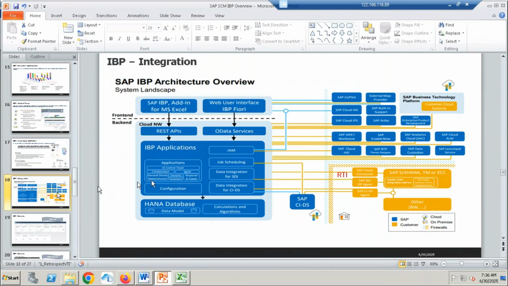Then, coming to the interface. Generally, we can divide the overall SAP IBP into two parts. One is time series, which includes S&OP, demand planning, and inventory optimization. These modules come under time series. And response and supply come under order series. For time series, we need an interface called CIDS, and for order series, we need an interface called RTI. So there are two different interfaces.